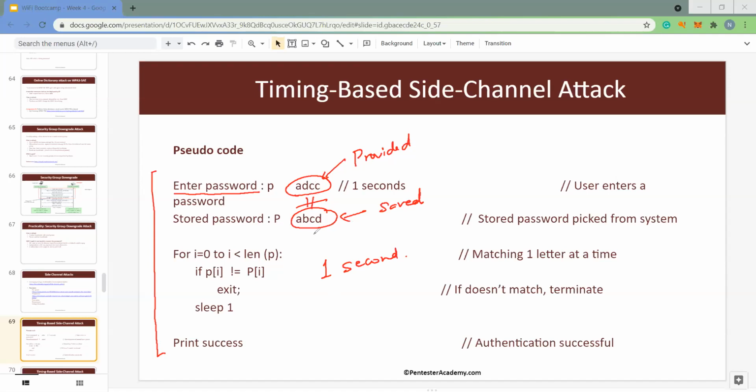Now think of it like this. The user provides A, B, C, C, right? What will happen now? Instead of just matching the first part, now the first 3 characters are the same. So when you run this code and provide this input to it, it is going to exit after 3 seconds, right? So you can see the issue here. Depending on the password that we are providing, the exiting time of this program is changing.